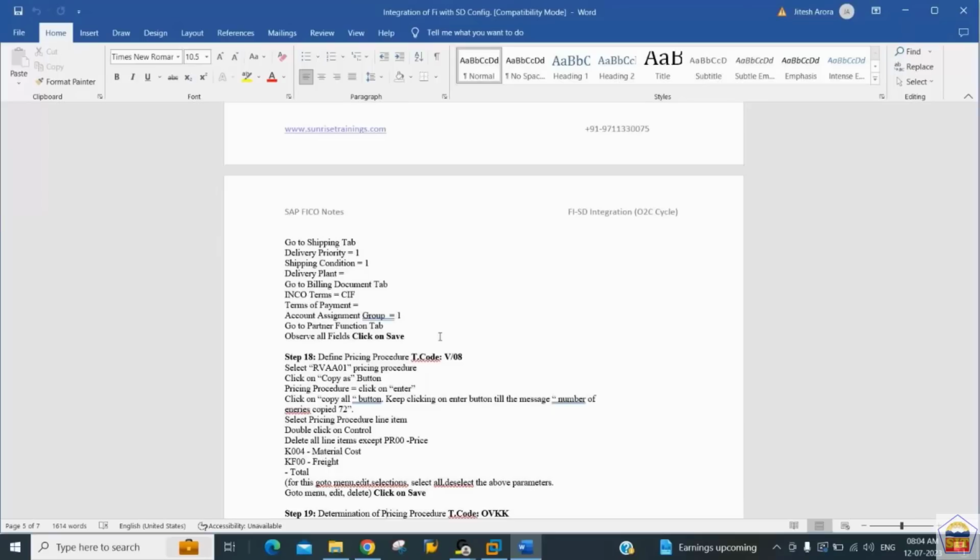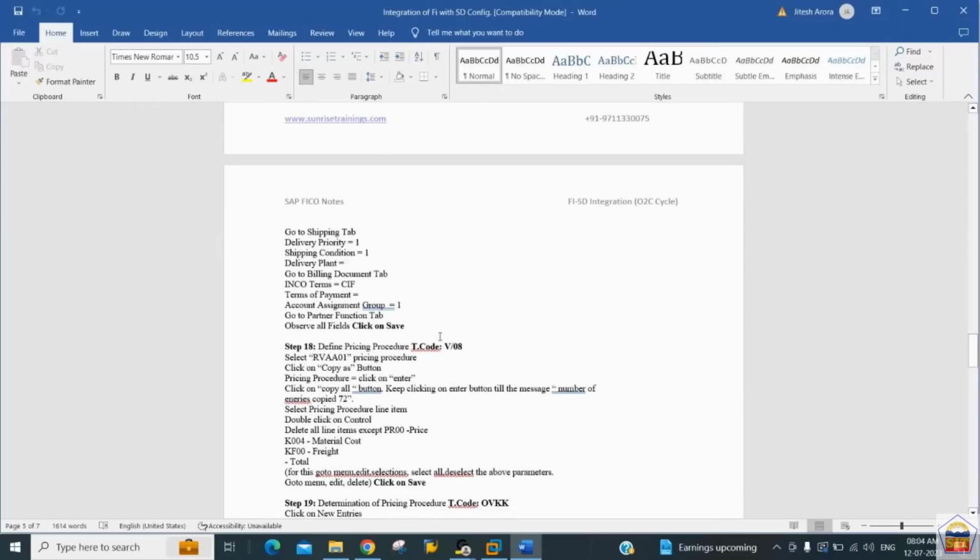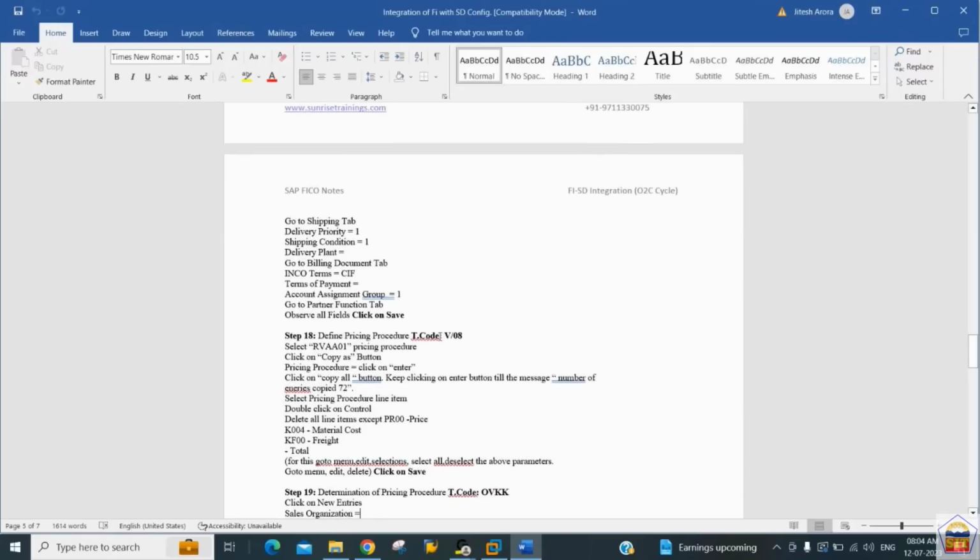So in that billing, what is the gross amount, net amount, taxes, rebate, discounts, all that component we take under the pricing procedure. This is also known as SD pricing procedure, and once again, this is to be set up and maintained by the SD consultant. So we will be taking here a standard pricing procedure RVAA01, and the properties of this RVAA01 we will copy to our pricing procedure, which we are going to set up.